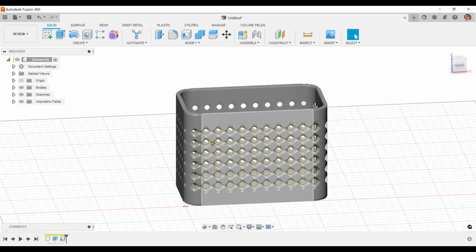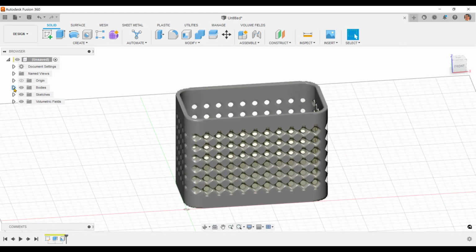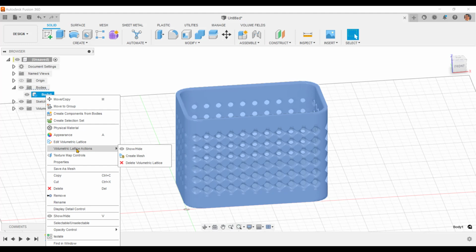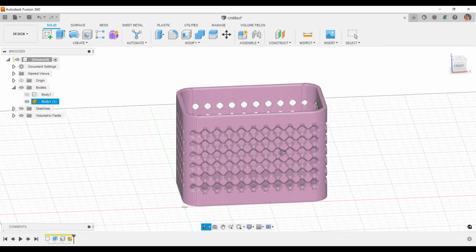We want to make this a mesh file before we send it to the Netfabb software. So going under the bodies, the body of the part here, you can go to volumetric lattice actions, and we want to create a mesh of this part. And we'll do a medium refinement. You have high and low. Okay, and it creates the mesh file quickly. Now we have a mesh file.